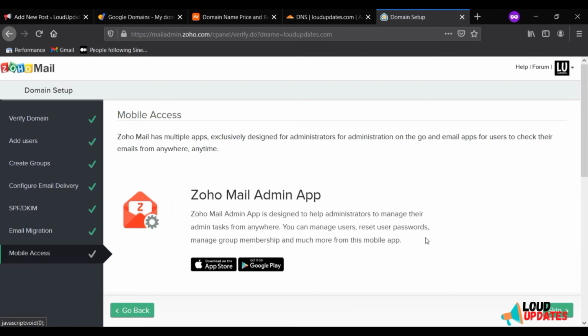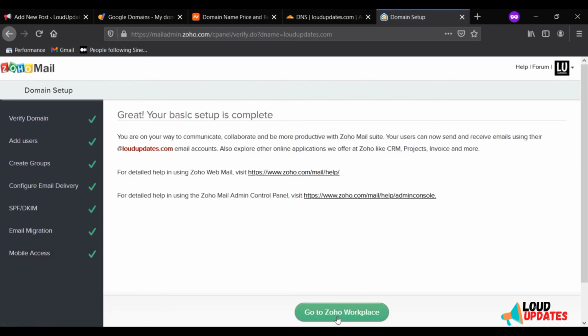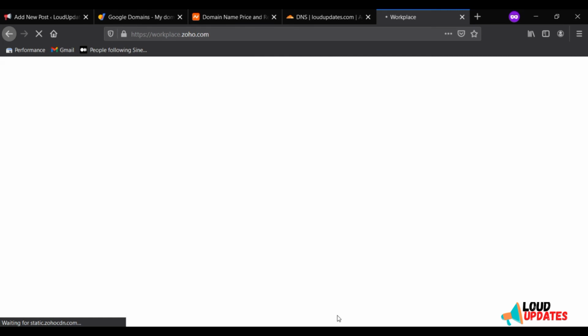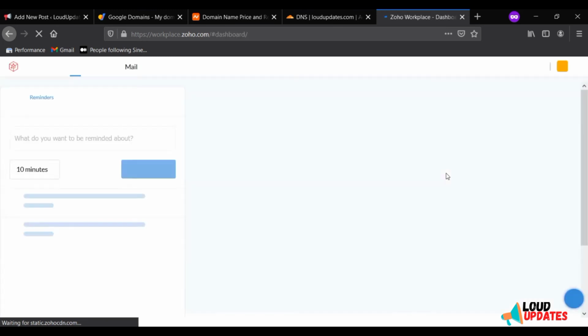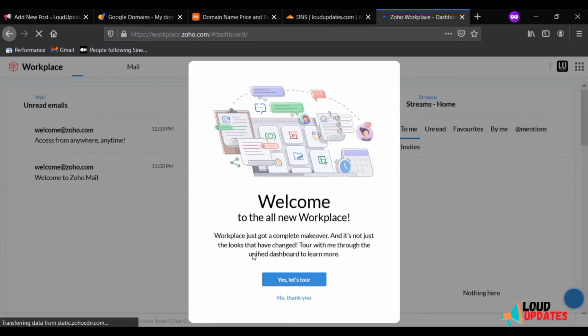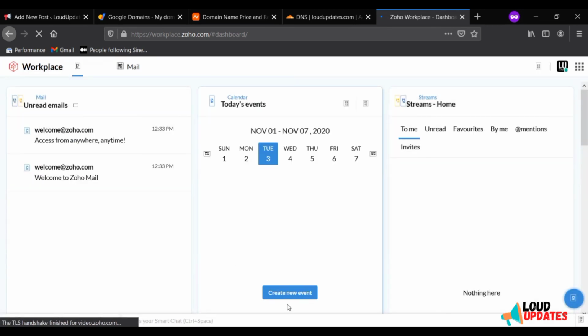Now click on skip. If you want the Zoho Mail admin app, you can download the iOS or Android app on your mobile phone and start receiving email on your mobile phone. Search for Zoho email in the Play Store. Now click on the next button, skip button. Now go to Zoho Workplace. We don't need the tour. Now click on skip. Now go to the mail section.